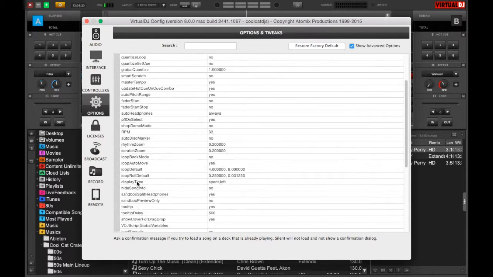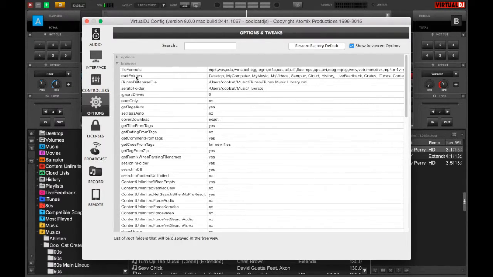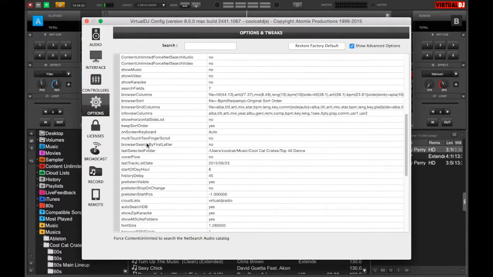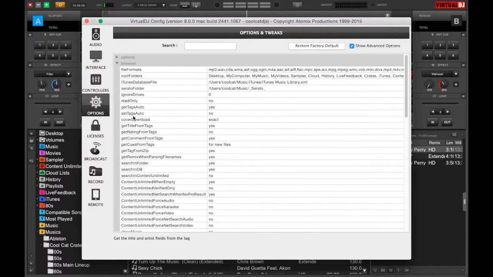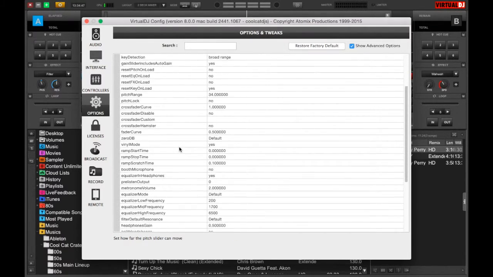Again, the default settings are pretty on point. For browser, just looking here, I wouldn't touch any of that. Just kind of want you to know that it is here, if for some reason you have a good understanding of the software and you want to tweak anything.